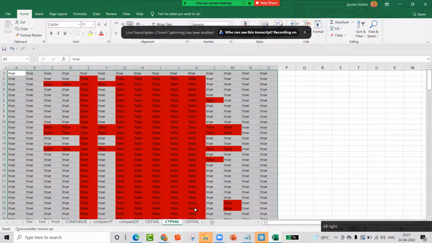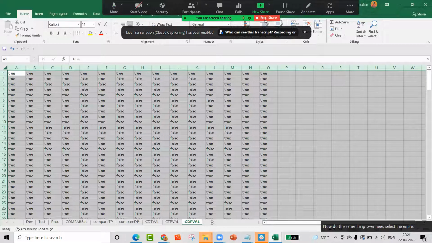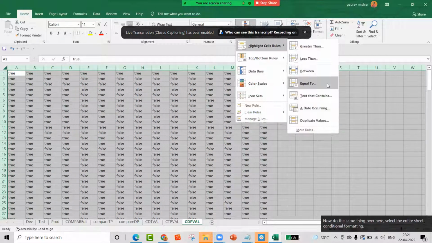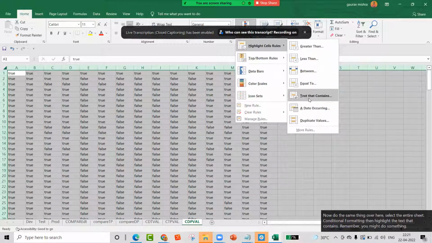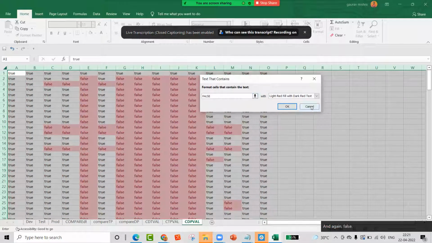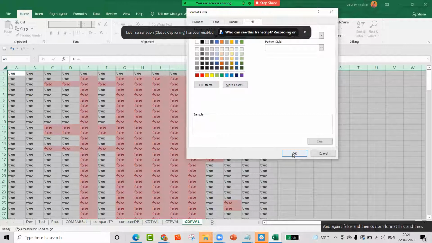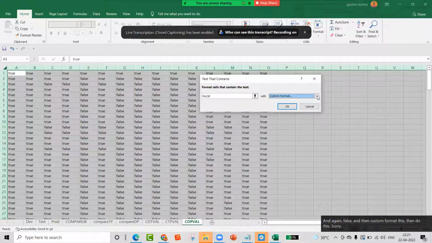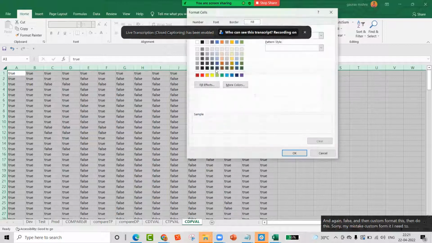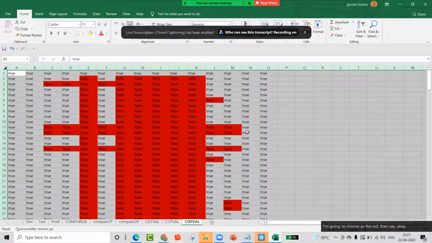All right, now do the same thing over here. Select the entire sheet, conditional formatting, then highlight the text that contains. Remember, you might do something else, but remember to choose this text that contains this one. And again, false, and then custom format. Sorry, my mistake. Custom format, I need to choose as red. So I'm going to choose red, then say okay. Now you find all the falses.